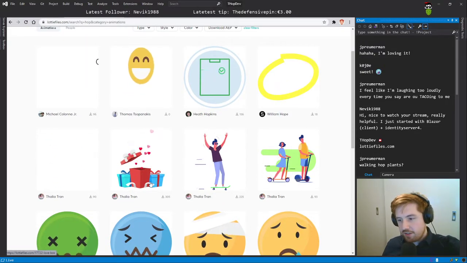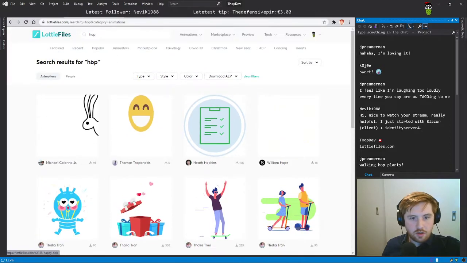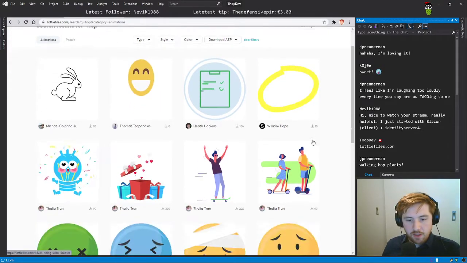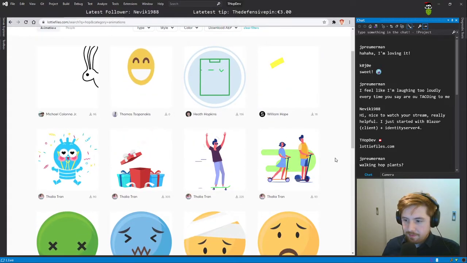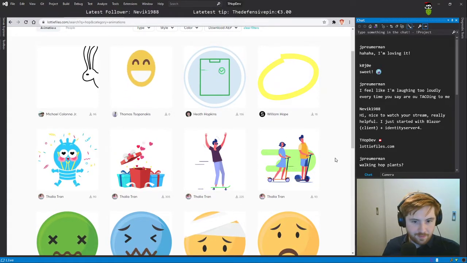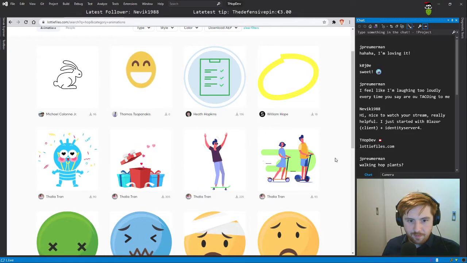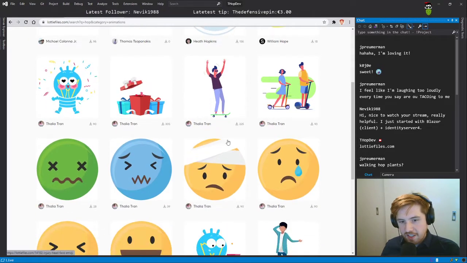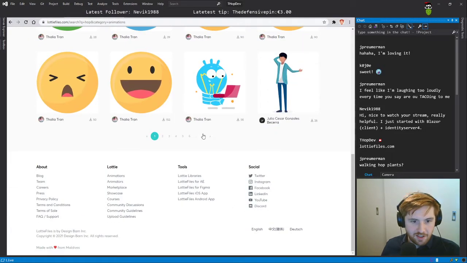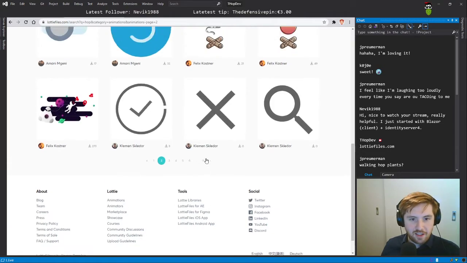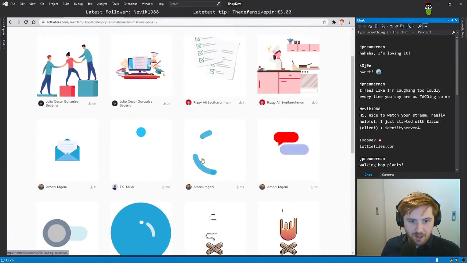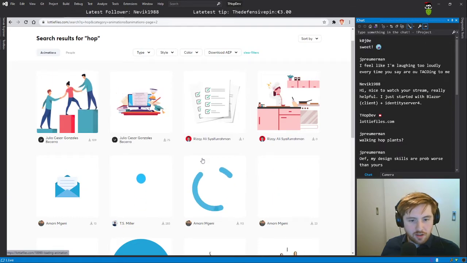Also, most assets on this page are free, but they have a marketplace with paid ones. But if you want to see something like this or like this, we could just add it and make it look a little bit cooler.